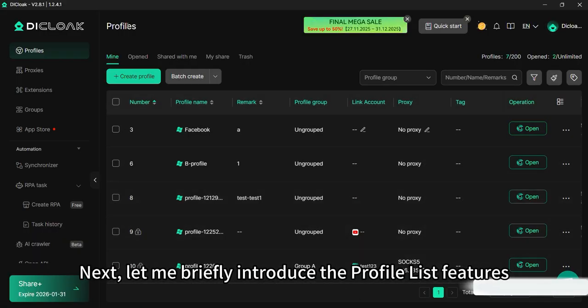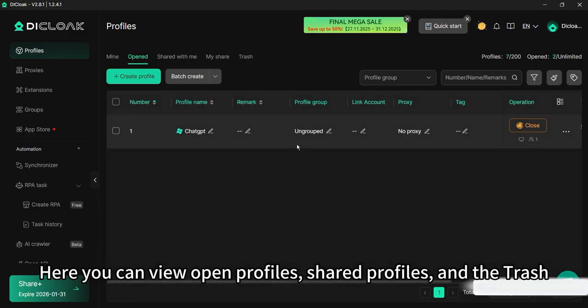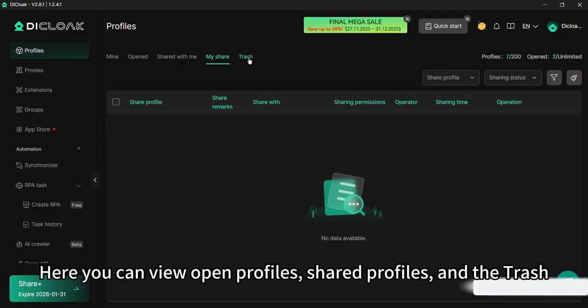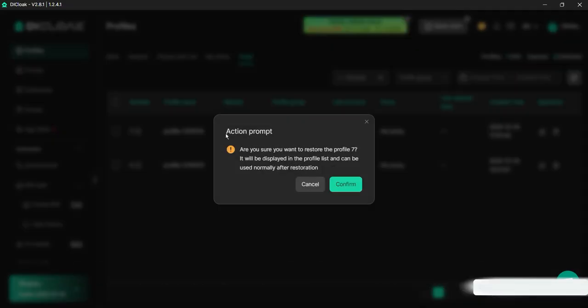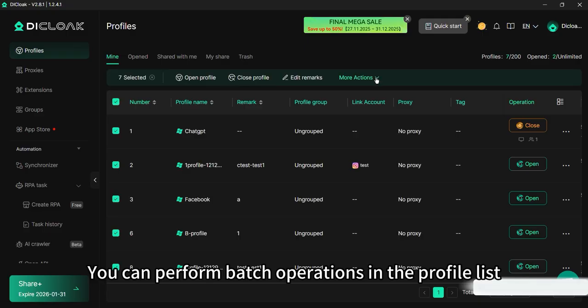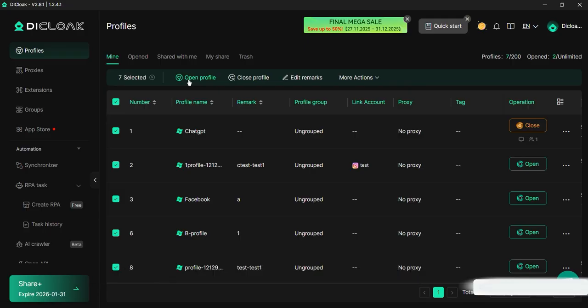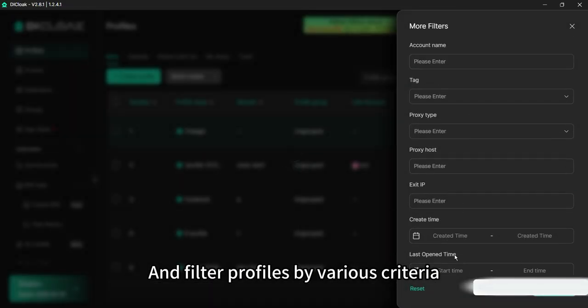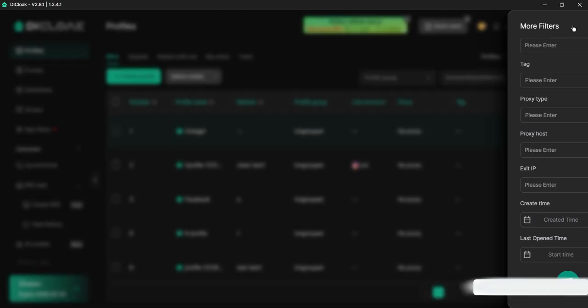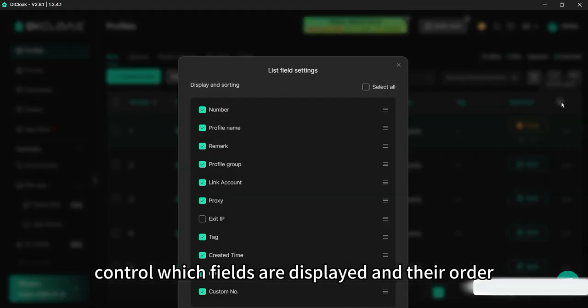Next, let me briefly introduce the profile list features. Here you can view open profiles, shared profiles, and the trash, where you can permanently delete or restore profiles. You can perform batch operations in the profile list and filter profiles by various criteria. Control which fields are displayed and their order.